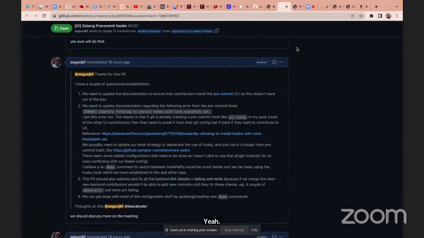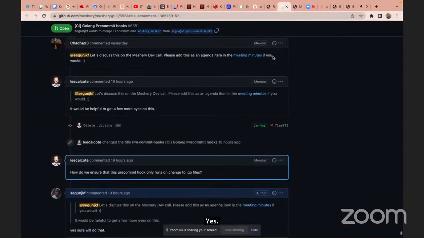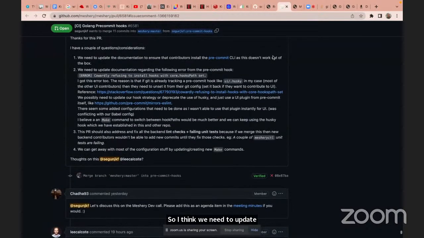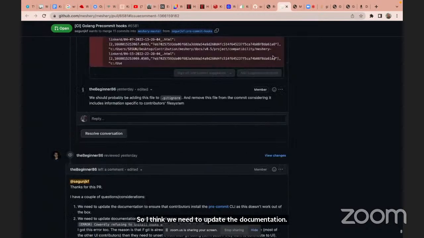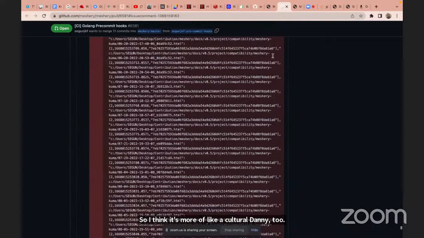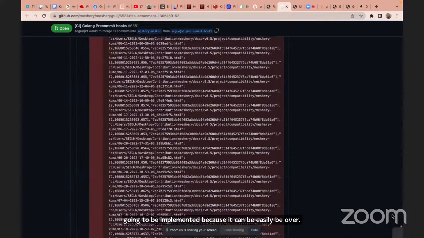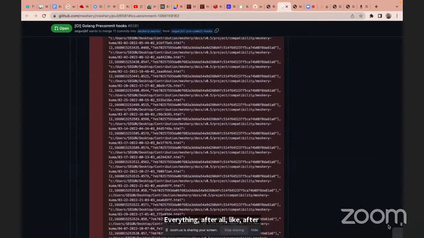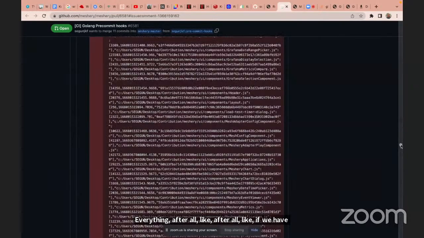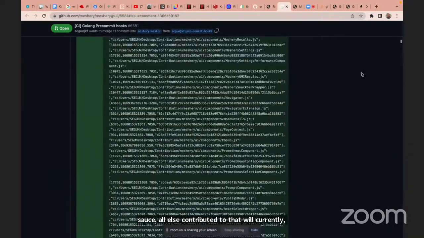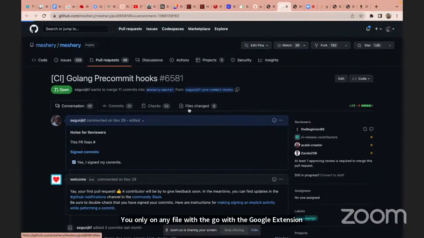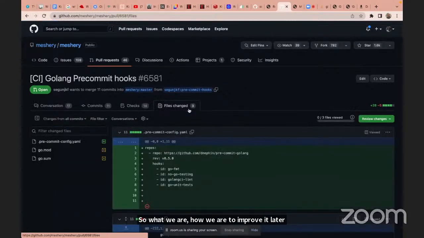So I just want to show, I think Lee made a comment on the commit hooks. So I think we need to update the documentation. It's more of a culture than a tool that's going to be implemented, because it can easily be overwritten if we have someone else contribute to the project. Currently we are working with only Golang, and it runs only on any file with a Go extension. But we have plans to improve it later on to other places, to the docs and so on.